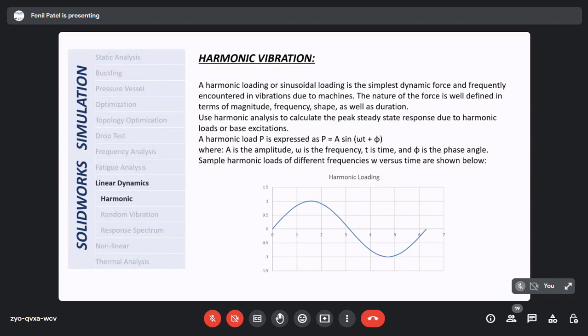Then we have linear dynamics. So what is linear dynamics? In static analysis, we have seen that our load does not depend on time, but has a constant value. Now in dynamic loading, my load also varies with respect to time. So do not confuse fatigue and linear dynamics.